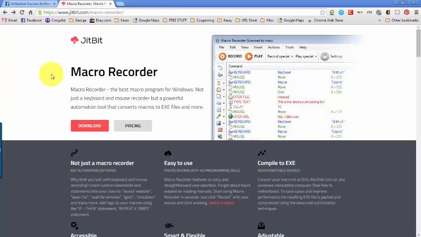Now, to get started, the first one is going to require a piece of software called Macro Recorder. It is by a company called Jitbit.com. Now, I'm not exactly sure on the length of the free trial, but I do know it's over 30 days. I believe it's about a 40 or 45-day free trial. After that, you would have to pay a one-time fee.